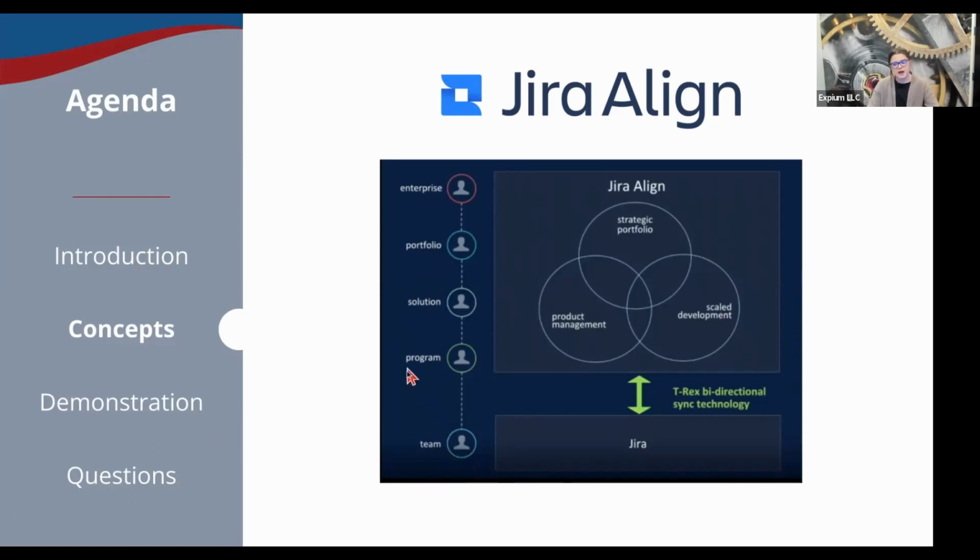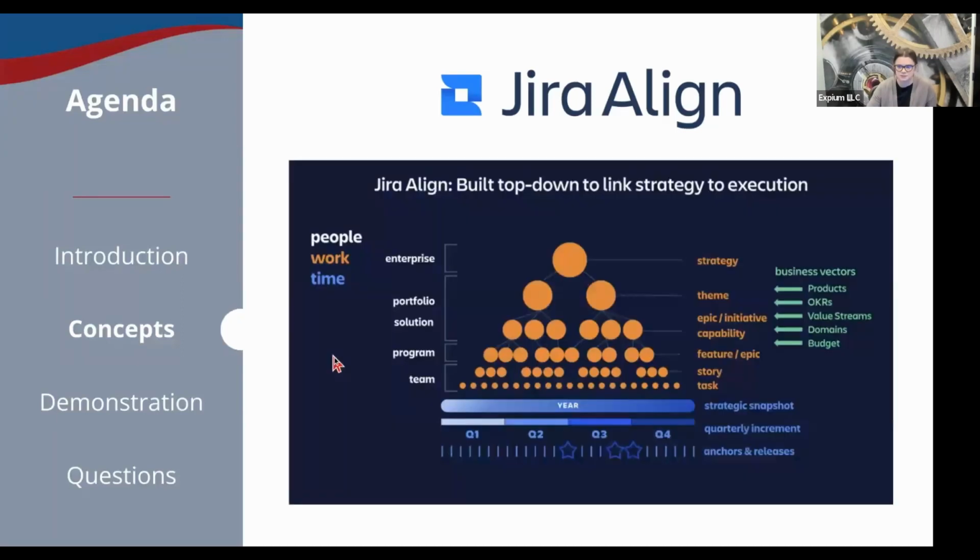So really everything above the team level, from the program layer on up to the enterprise, is where Jira Align really shines in helping us with our planning, visualization, and execution of our work. As Jira Align helps us plan and execute our work across the enterprise, it's going to use those three hierarchies that I mentioned previously: people, work, and time.